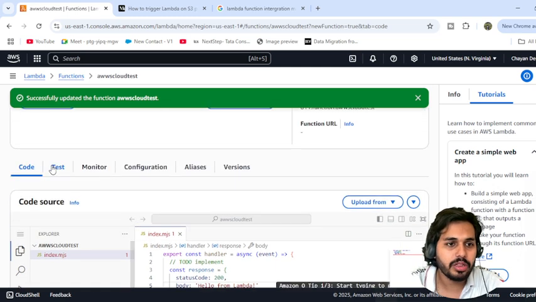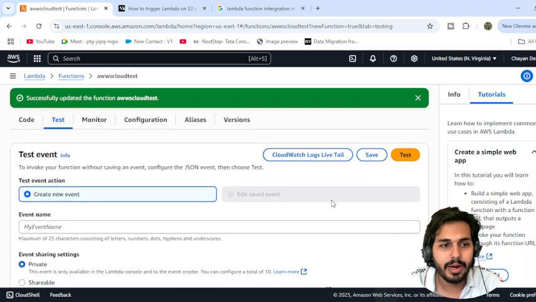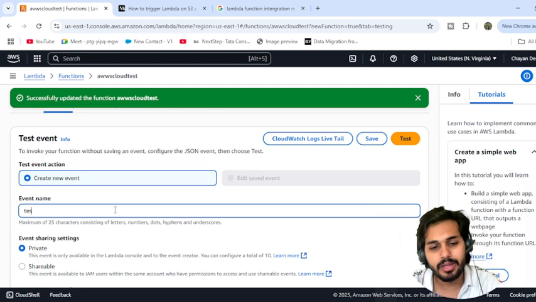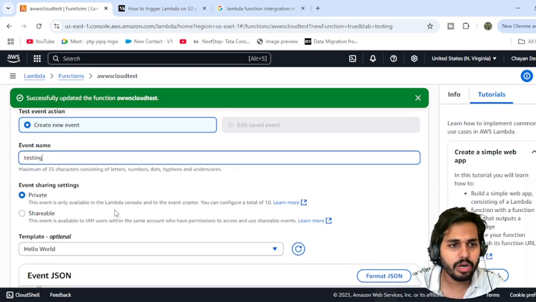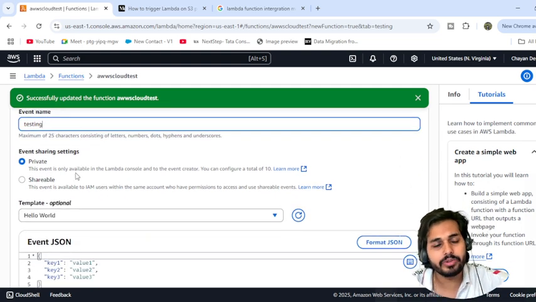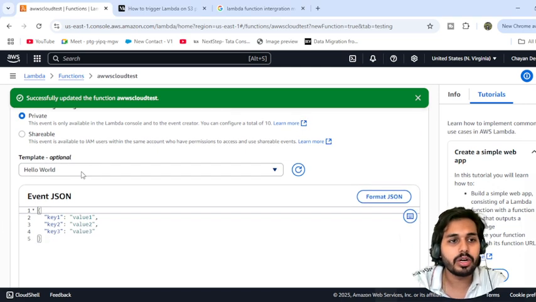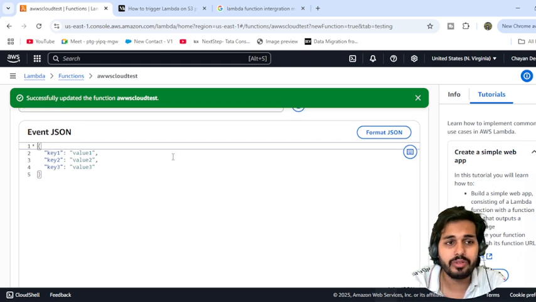Now we have to test this. So we have to go to the test section and we have to write the event name as testing. We want private or shareable, so we are just moving with the private option. We are not moving towards any kind of shareable option over here. Then for the template, it will be hello world or whatever else. And you want to give the keyword.